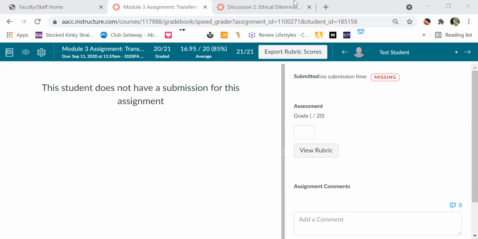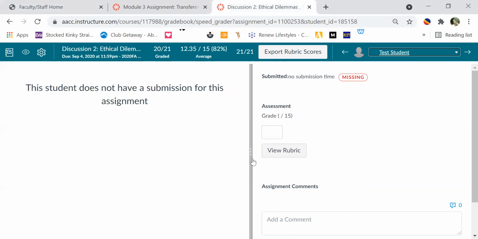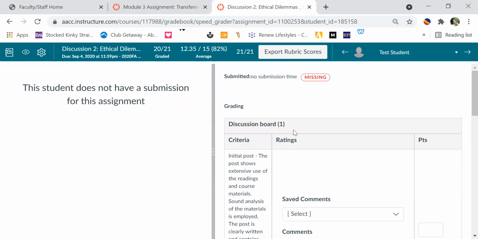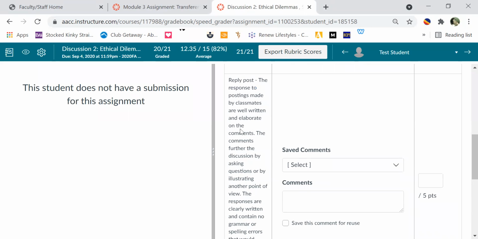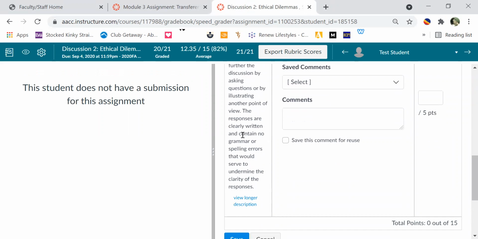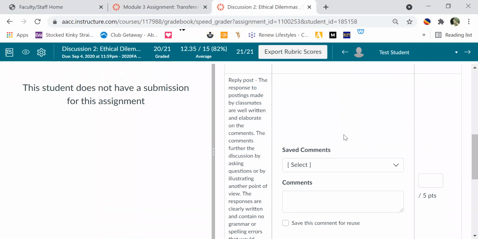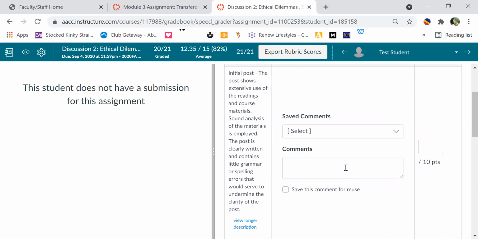So with that being said, here's an example of a rubric for a discussion question. I went to the speed grader, and then you saw view rubric. When you hit on that, you see my rubric, and I have a small description of what I'm looking for in their initial post, and a small description of what I'm looking for in their reply post. There are 10 points for their initial post, and then they have to reply to at least one classmate's posting, and that's 5 points. I'm able to specifically put the grade in there for their initial post, and then one for the reply post.